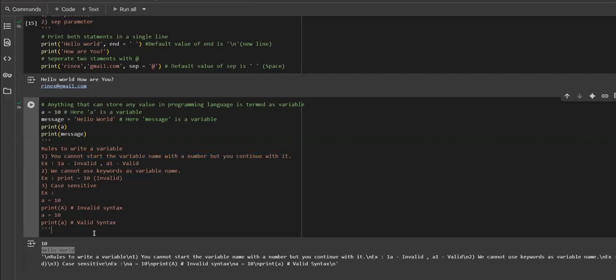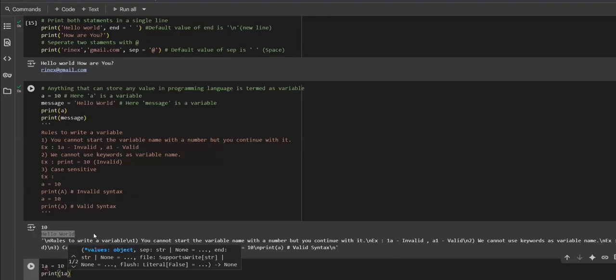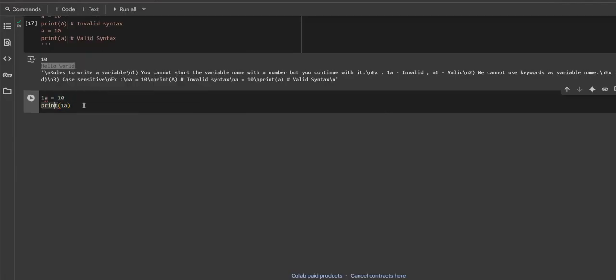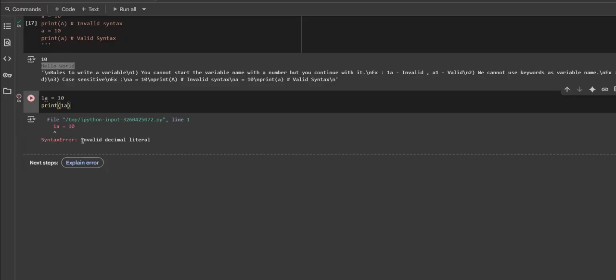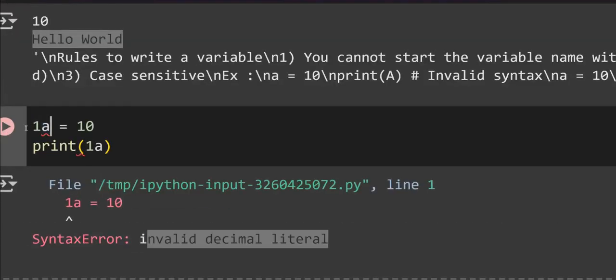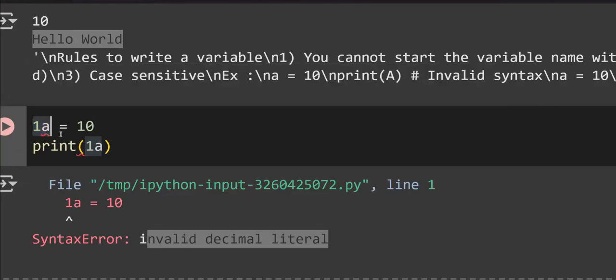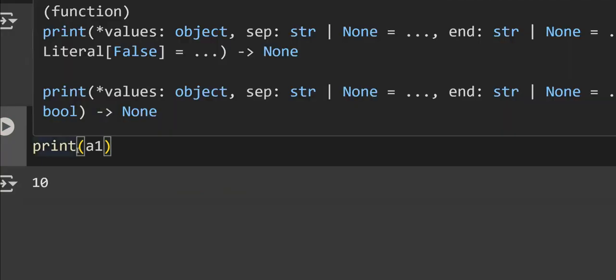For example, I'll show you something. If I mention 1a is equal to 10 and print the value of 1a, how many of you think I'll get the value 10? If I run it, no, it will not give me 10 because it will say invalid decimal literal. That means invalid syntax, where I cannot mention a number in the beginning, but I can continue with it. What do you mean by that? I cannot start with it, but I can continue. That is, I can mention a1, not 1a. Now I'm getting the value 10.